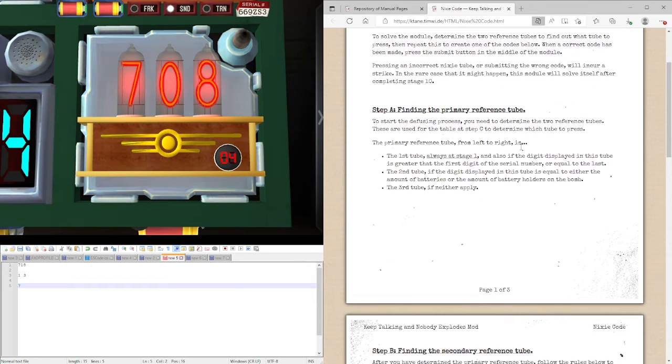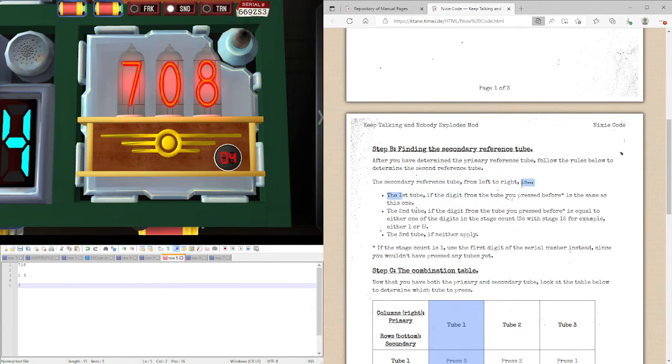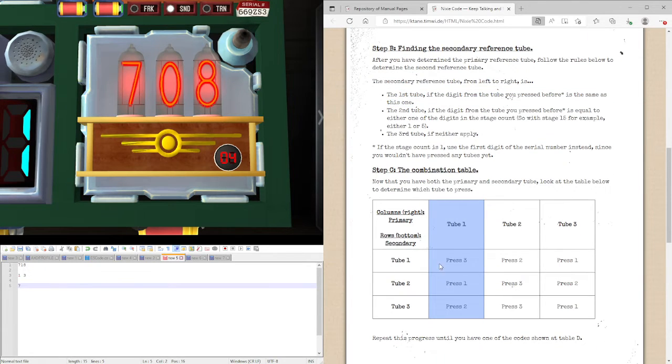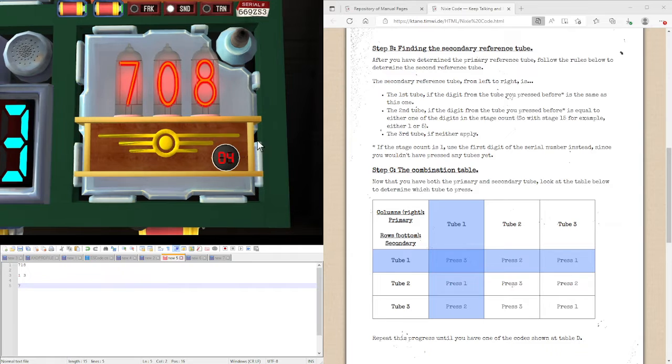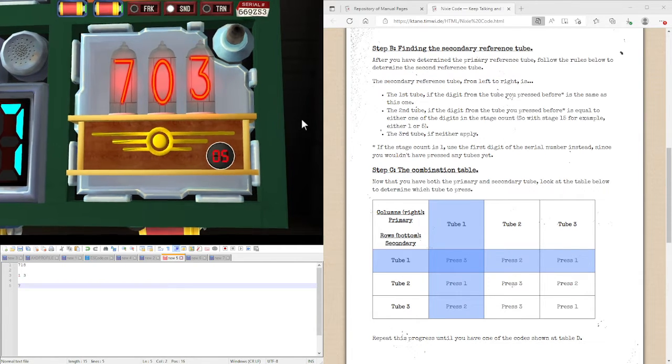So, the digit displayed in this tube is greater than the first digit of the serial number. It is still greater than the first digit of the serial number, so it's still referencing 1 again. The digit of the tube we pressed before is the same as this one. This time, yes it is. 7 is equal to 7, so we're doing tube 1, which is going to tell us to press tube 3.